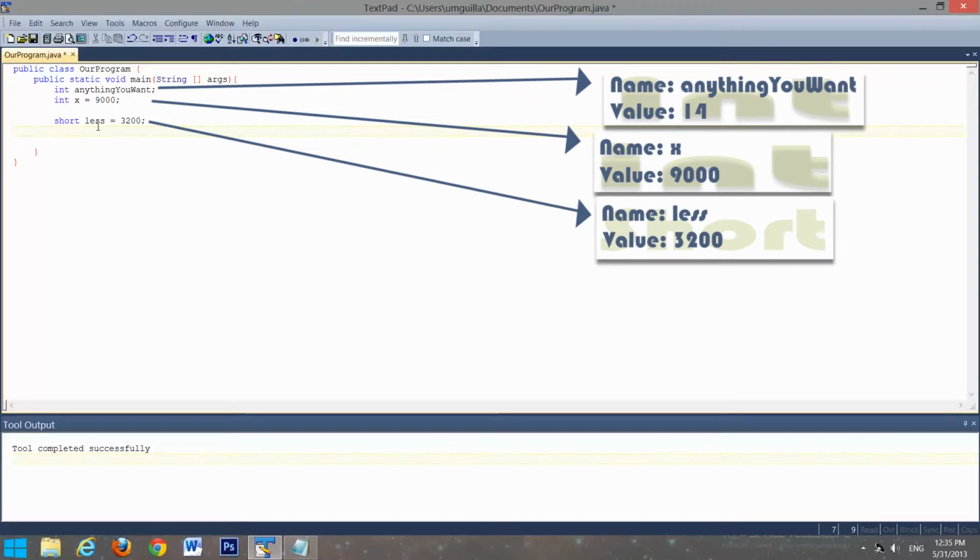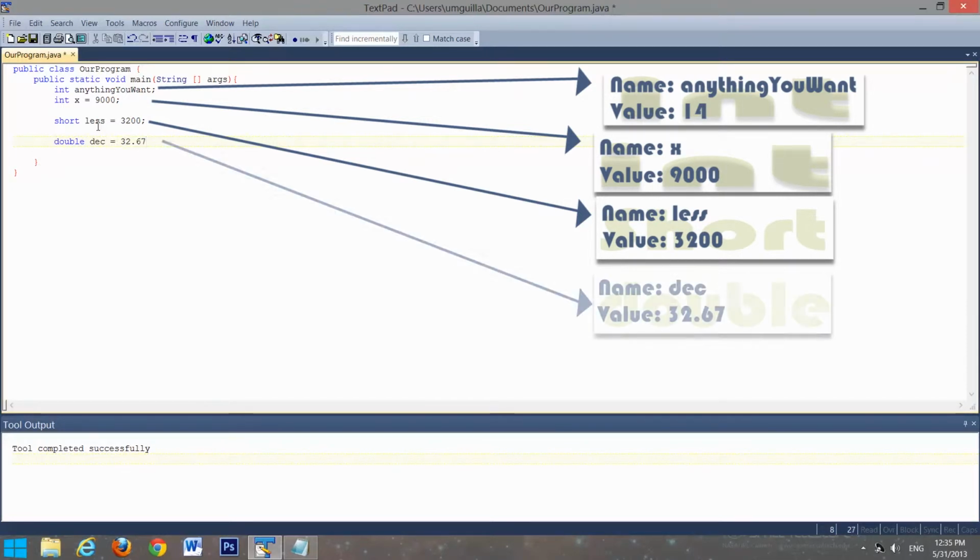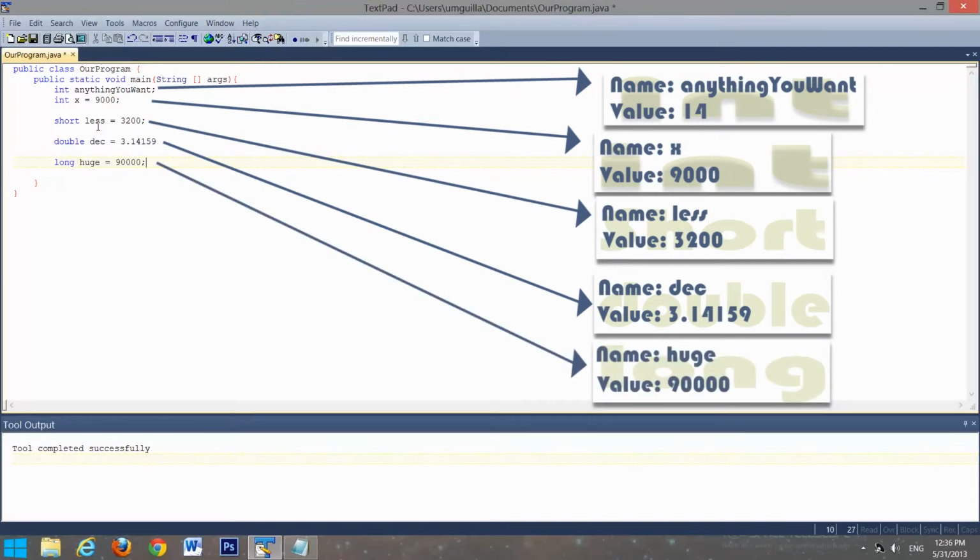Then we can have doubles, which are another useful one. Doubles can store decimal point numbers. So we can say double des equals 32.67 or 3.14159. Then we have a long, which contain huge numbers. So I guess I'll write that one out too. So long, it's another keyword. Huge. Just put in value. You can store really big numbers in a long. And that's all the primitive variables that you have available to you.